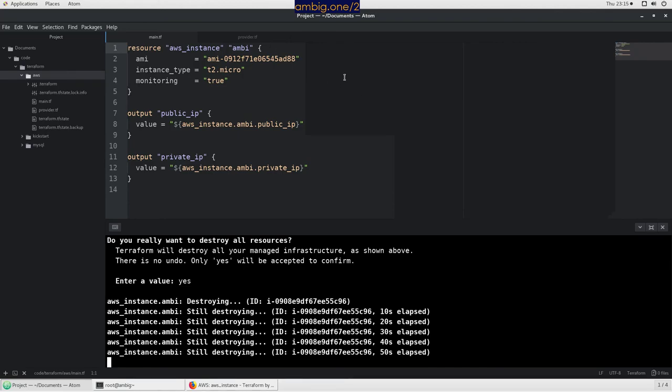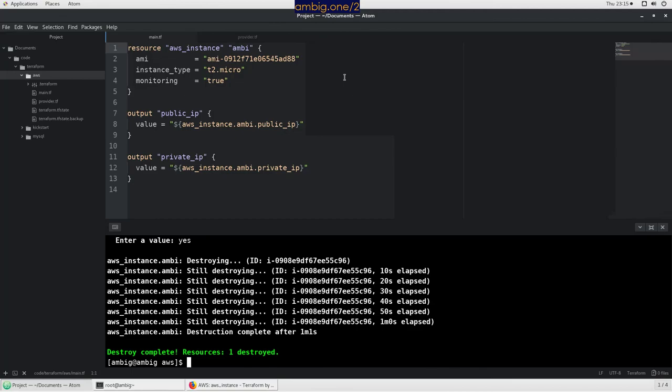Okay, let it go on, let it destroy what it has created. Till then, what I recommend is go ahead and get a free AWS account, Azure account, Google provider account, or IBM account. Play around with Terraform, you will have fun.